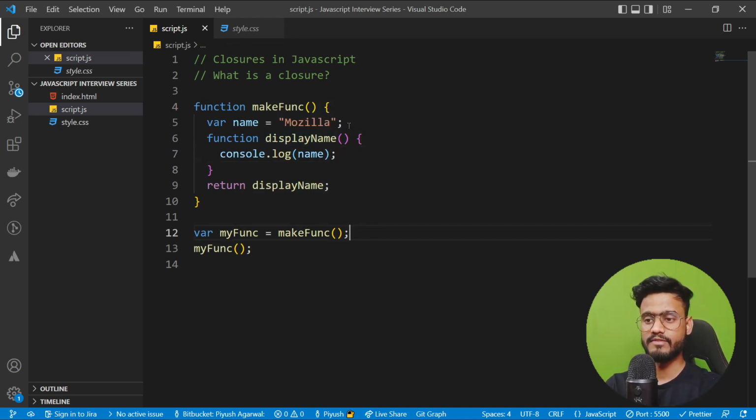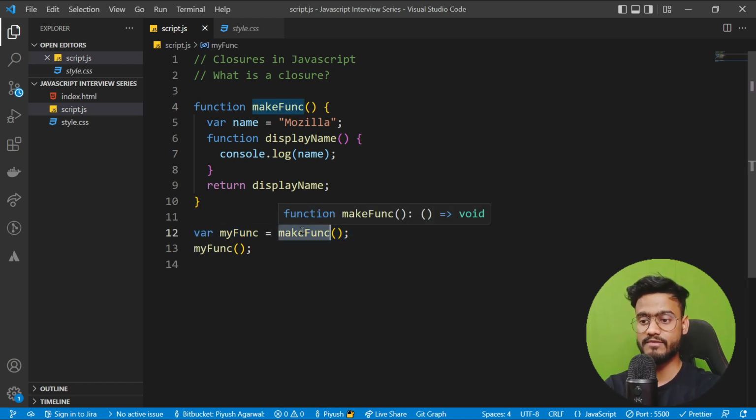Here we have defined this local variable name. And inside this, we have an inner function called display name, and we are returning this display name over here. So what we're doing is calling this make function and taking whatever it's returning to us. It is returning the display name, so this gives us a function which we can call anytime we want. This is the inner function of this make function.